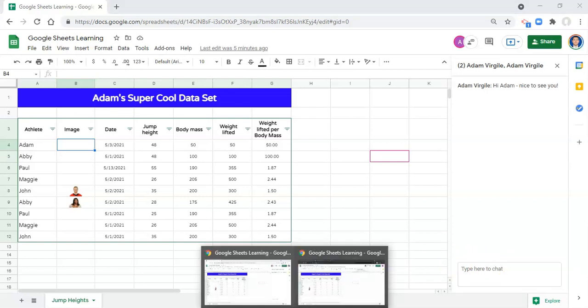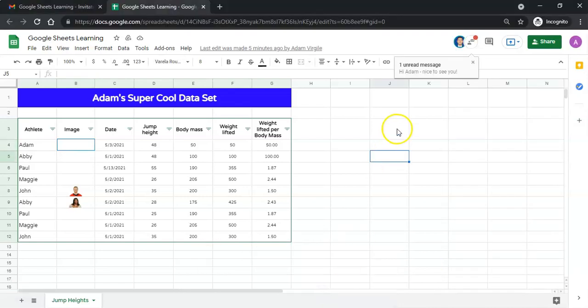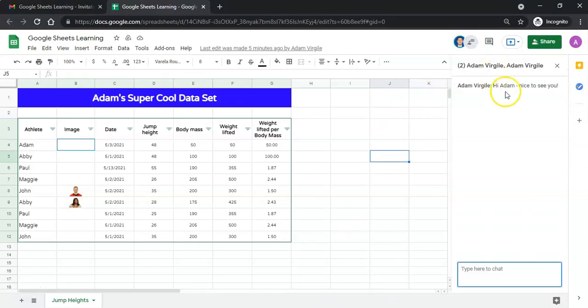And now we'll go back to the other Adams page. Oh, we have one unread message. Let's check it. Oh, that's the other Adam talking to us. Cool.